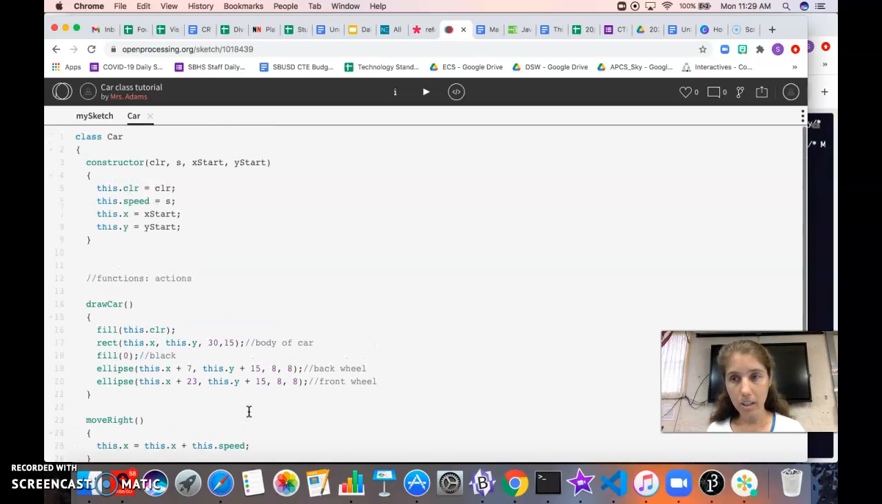All right, so this is our class, and this is all very generic. You'll notice that when we make our constructor, we don't actually know what the color or the speed or the x and y starting positions are. We're just saying that those things need to be set.